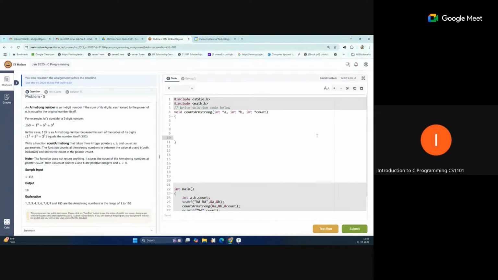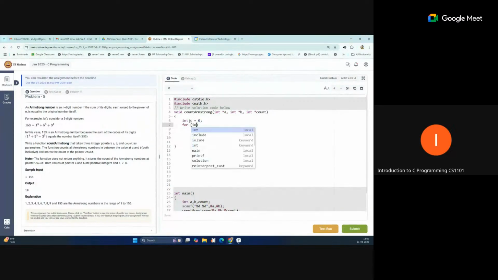So here, same thing, we need to find out the total number of Armstrong numbers in the range. That means we need a loop. So let's declare one counter variable here, int c equal to 0, and then run a loop for int i.